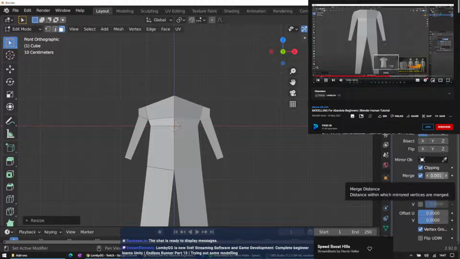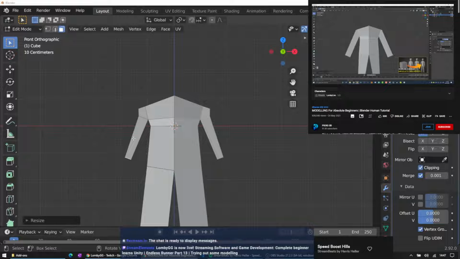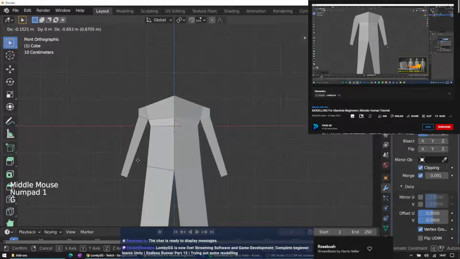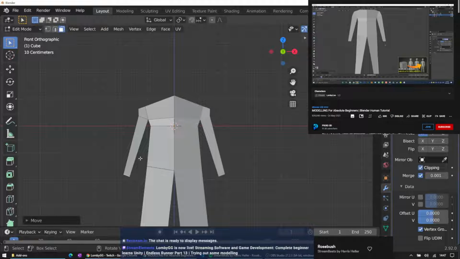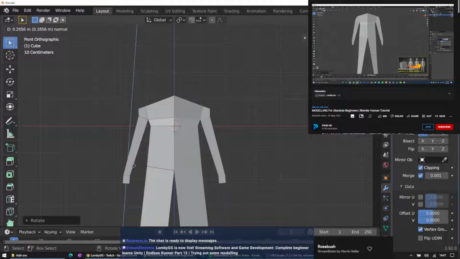Then I'm going to go E to extrude that face out. I'm going to bring it to about here. And then S to scale it, and hit G and move it just to the side. Place it however you want. And then we go R to rotate. Then I'm going to go E to extrude. And I'm going to go S, X, and just flatten that face. Just like that for now.